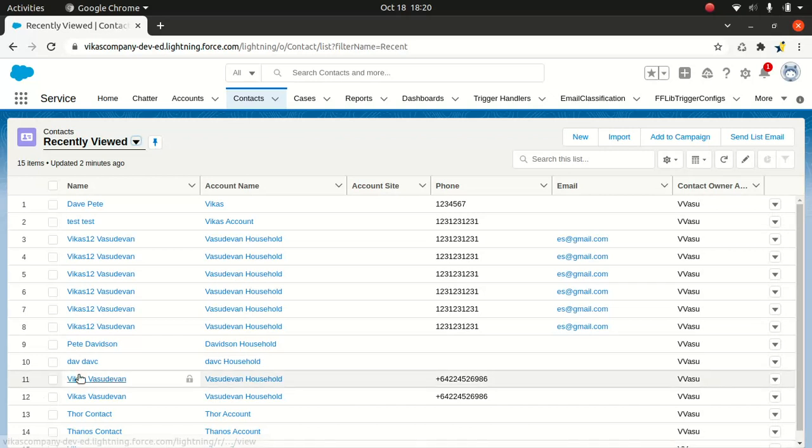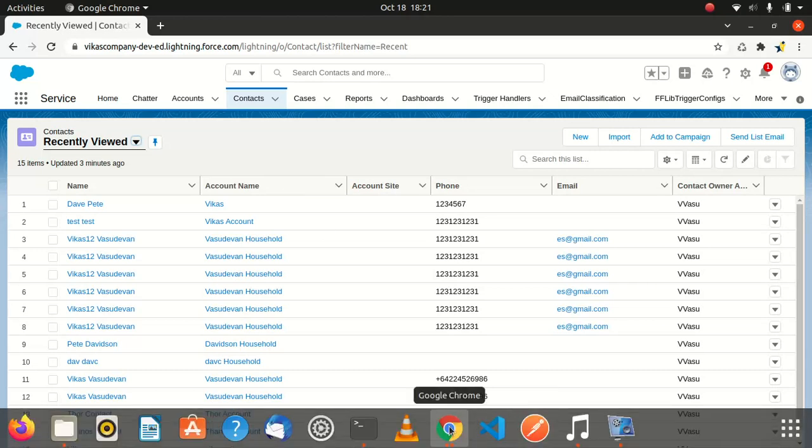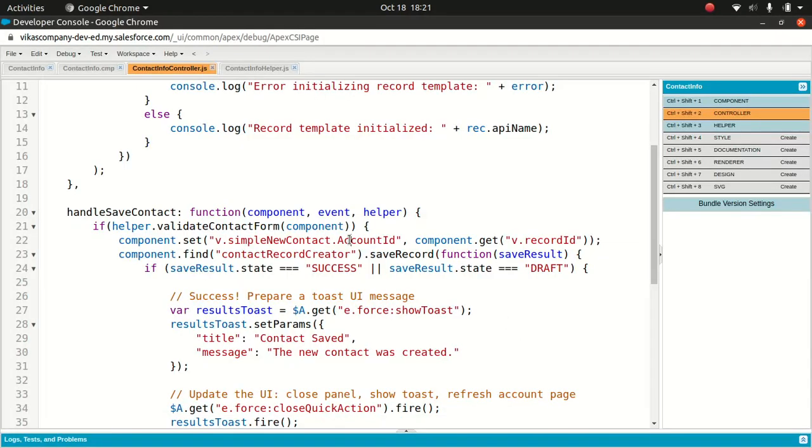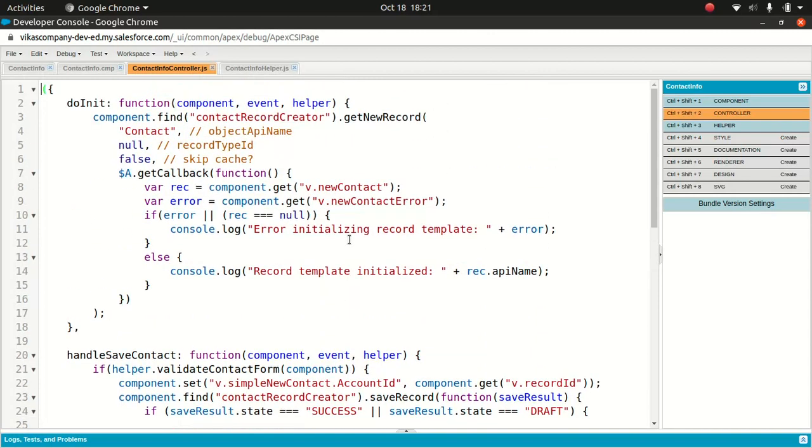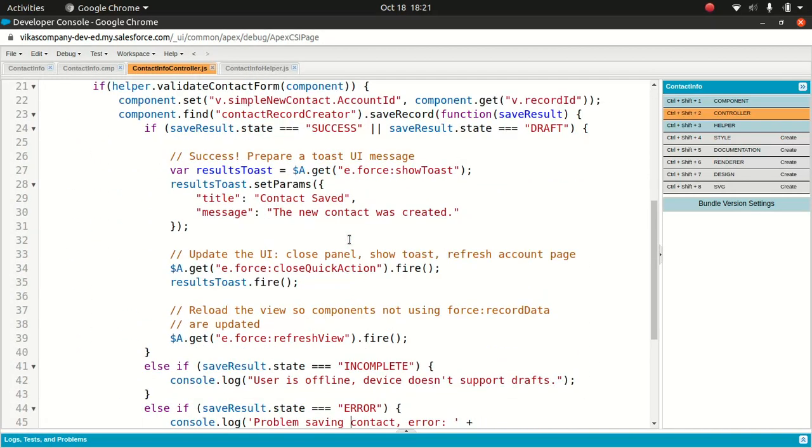I hope you enjoyed it. I do understand that I didn't build the component from scratch, because it would have taken me an hour. But I used the code available in the developer help documentation. You can refer to it. It's pretty simple. If you look at the code, there's not much going on. It's just pretty basic code.